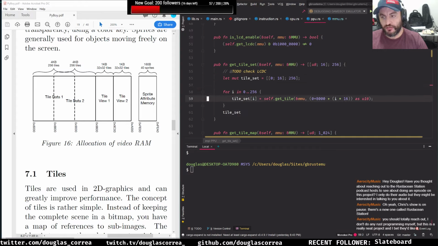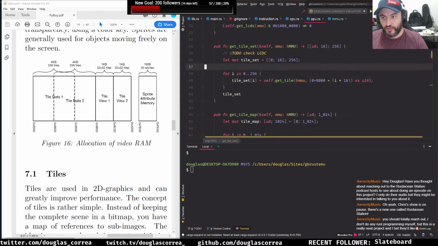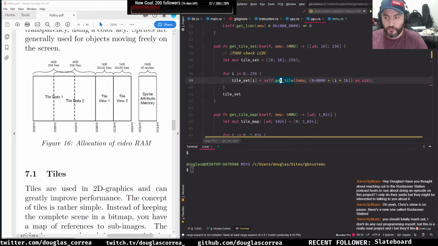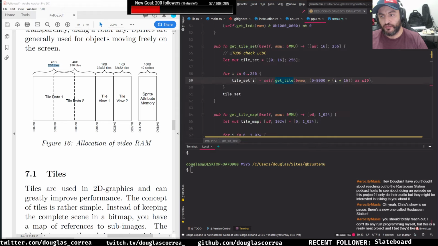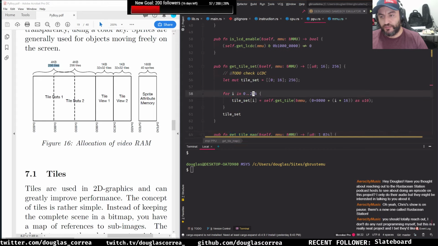Oh yeah. So actually, this get tile set is using get tile, which reads 16 bytes for each tile, and that's why it's only going to 256, because it's 256 tiles per area, like this. Are we seeing here? So that's why. But in this case, we should not read from here anymore, but we need to read from our rasterized tile set because we already have it.